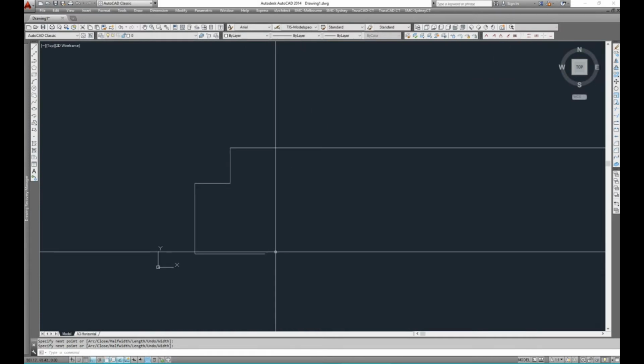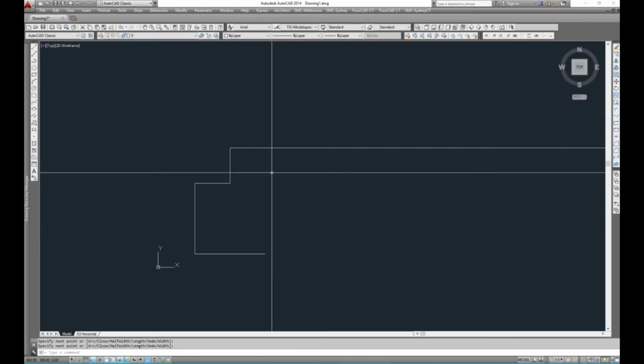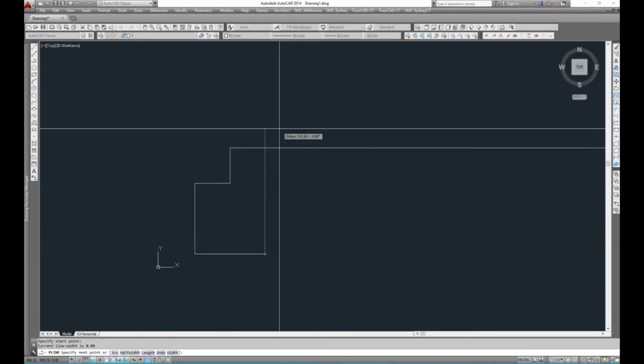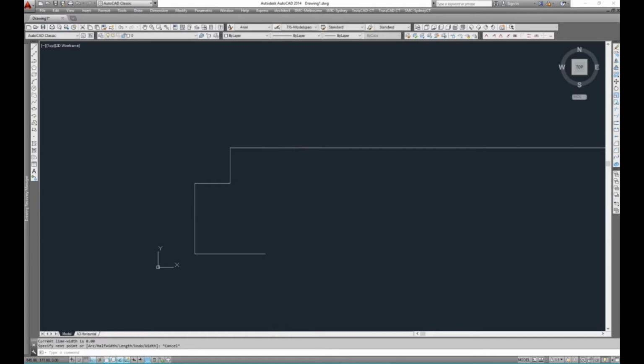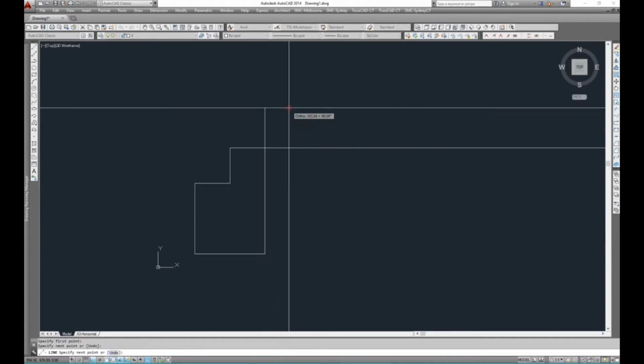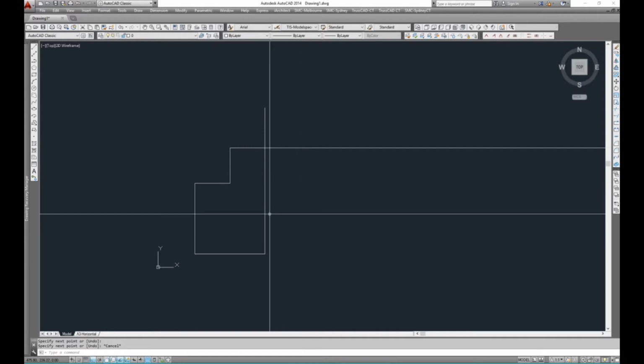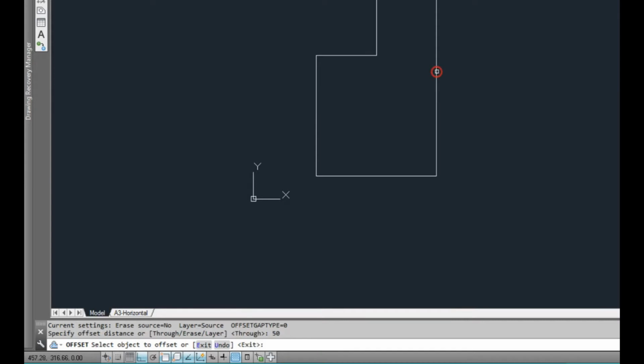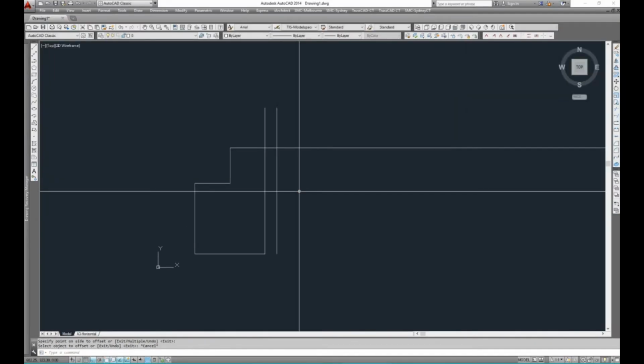Now in the slab usually you have a 50 mil chamfer, so what I'm going to do is draw a line or a polyline, doesn't really matter. I'll draw just a line up here across there, and now I'm going to offset, so O for offset, then I'm going to type 50 for 50 mil. Okay, and there's my first 50.